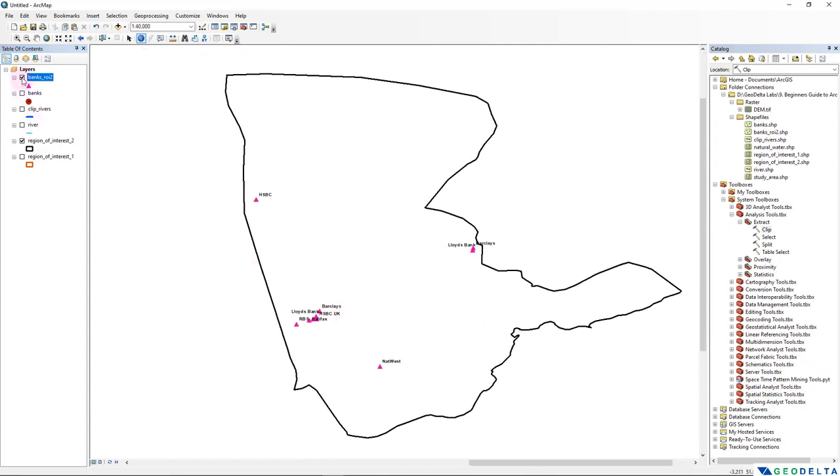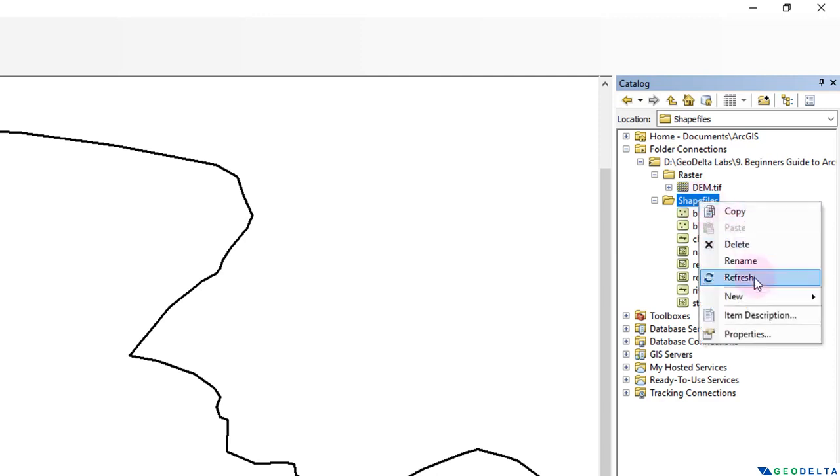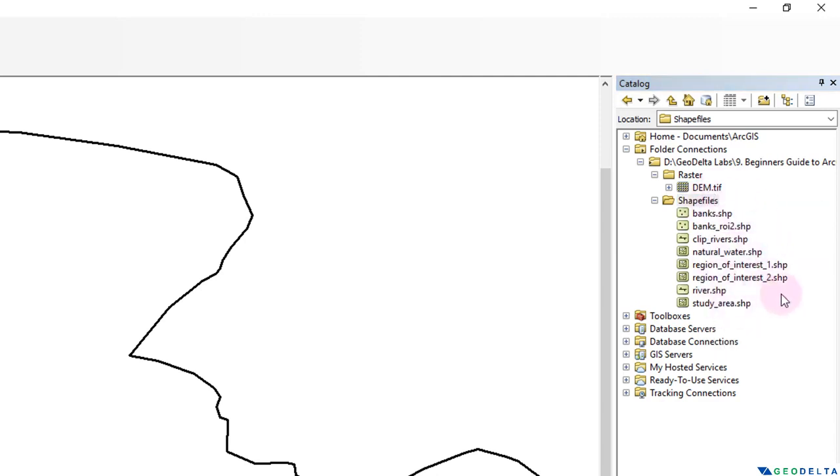Alright, so I'm going to turn this layer off as well. And by the way, if you have a look at this ArcCatalog now, you will see those 2 new layers which you added, banks_ROI2, it's over here, and the clip reverse shapefile is also over here. And if you think that a layer is not here which is supposed to be here, you might be able to just refresh this particular folder simply by right clicking over here and clicking refresh, and then it'll show you the most updated set of files that you have inside this particular folder.